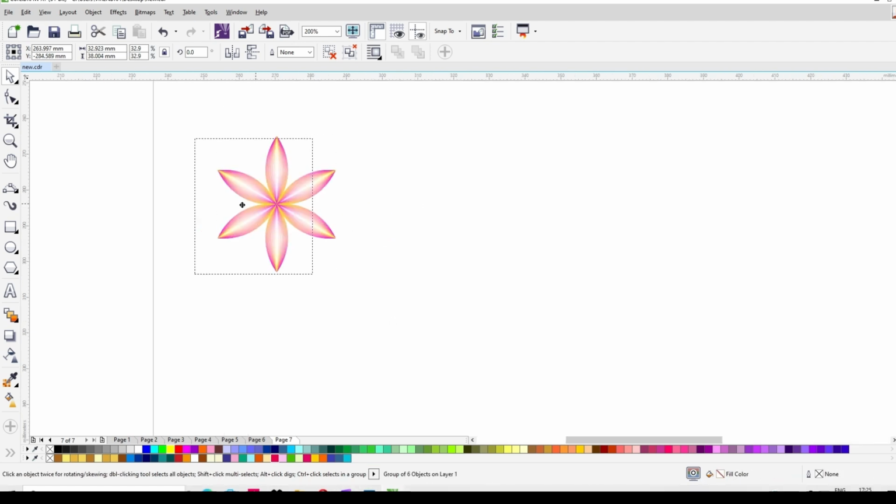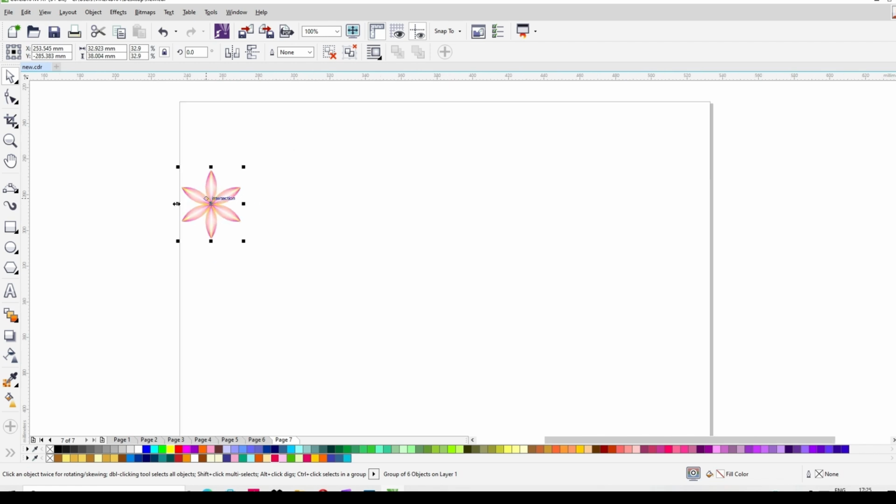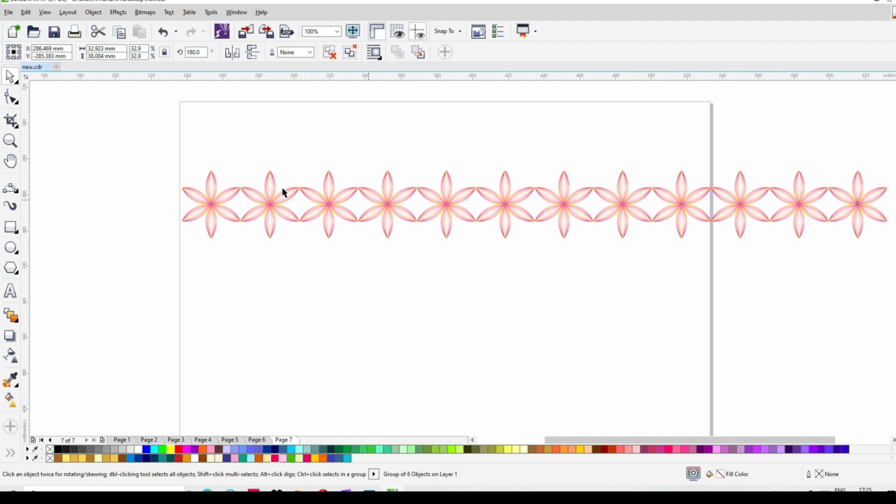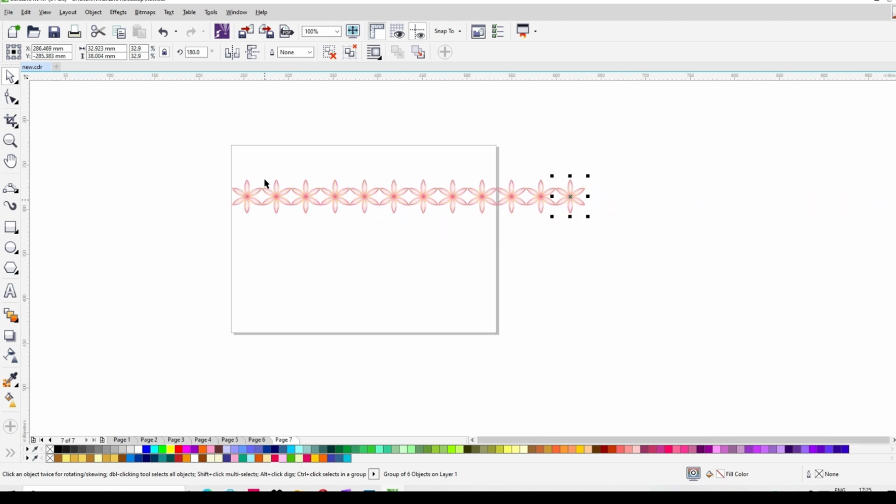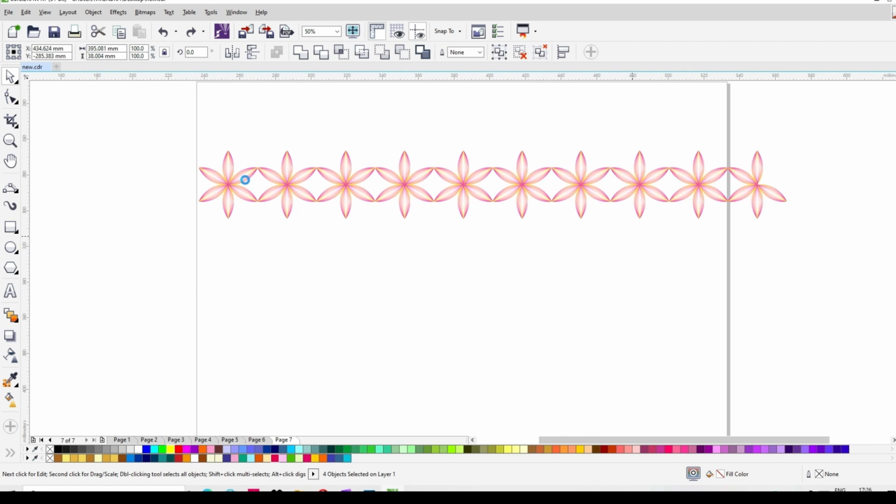Hold Ctrl and rotate from left to right. Press right-click to create a copy and Ctrl-R to repeat. Select all these objects and click on Group.